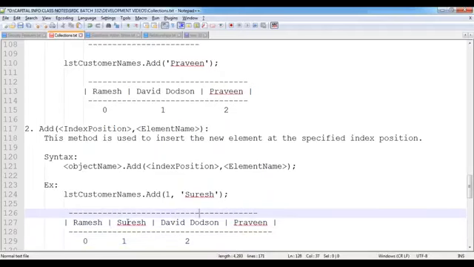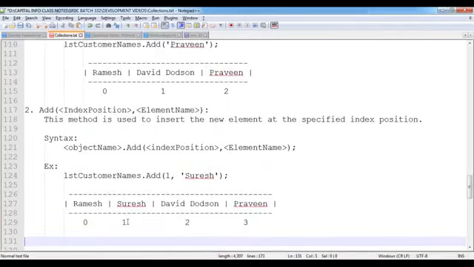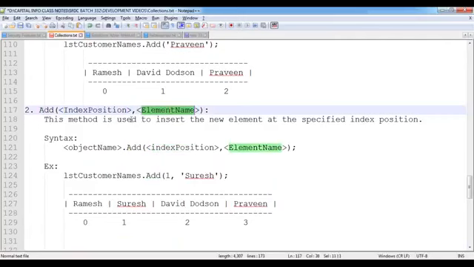So now observe this one. Method names are the same, but the functionalities are different over here. Whenever I'm using this add method with index position and element name, this method inserts the element at the given index position. If an element is already at that index, it will be escalating to the next level automatically. The element will not be removed, and it will not be replaced; it will be there, escalating to the next level.